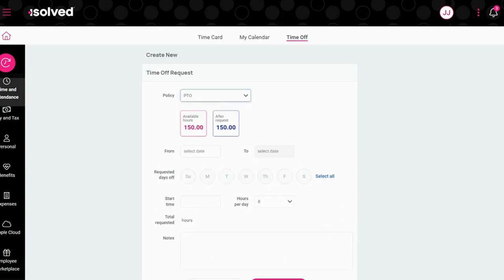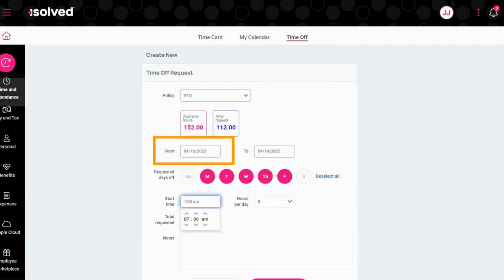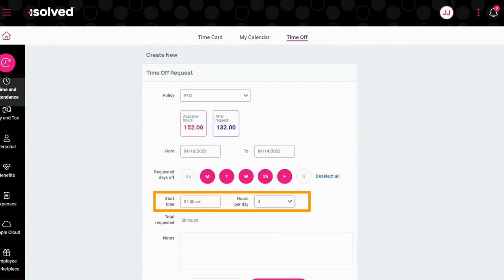Select the absence policy from a drop-down pick list. You will see available hours. Select the from date and select the to date. Enter the time when your time off will start. Select the hours per day. If I selected 4 hours, my manager would know that I'm asking 4 hours beginning at 7 o'clock in the morning.